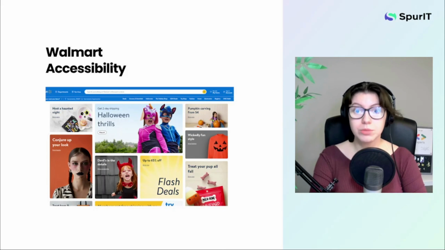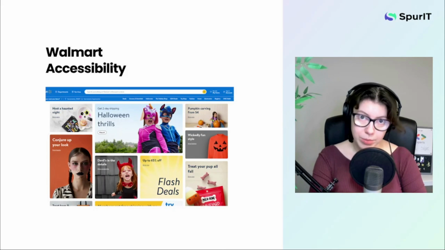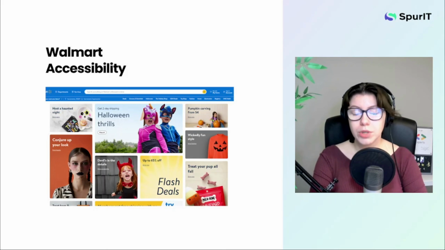We know that Walmart is working on accessibility. It's a requirement for them, I would say. So far they're doing a good job. And as we can see after a quick check, there are still some places to work on, to improve, because accessibility is not an easy thing.